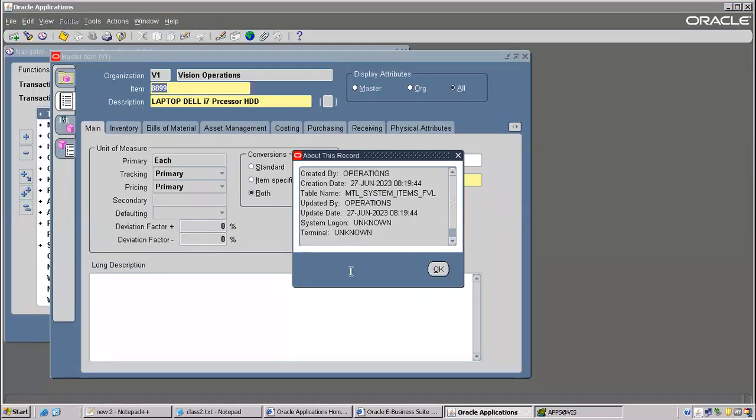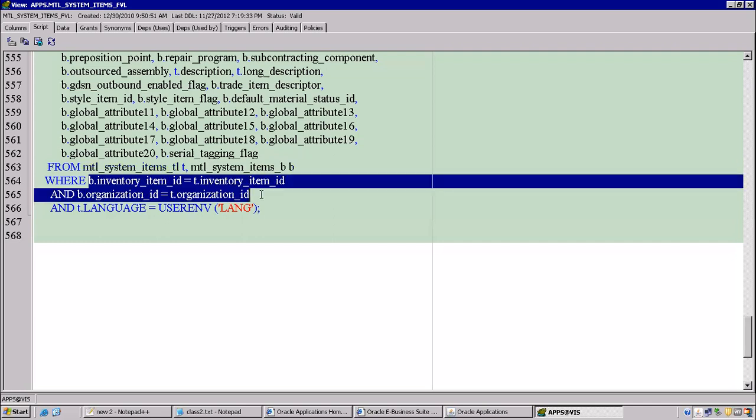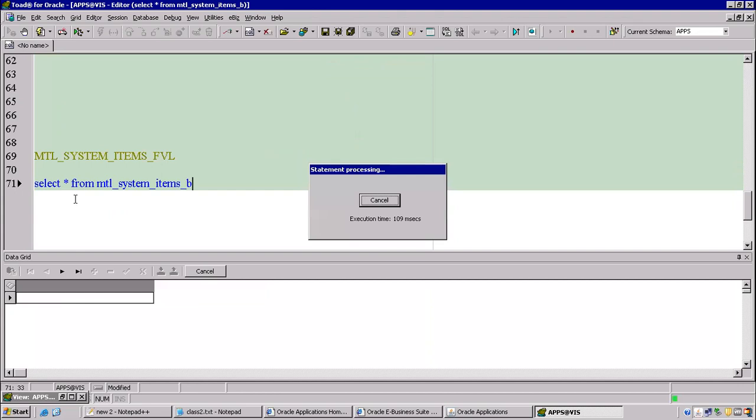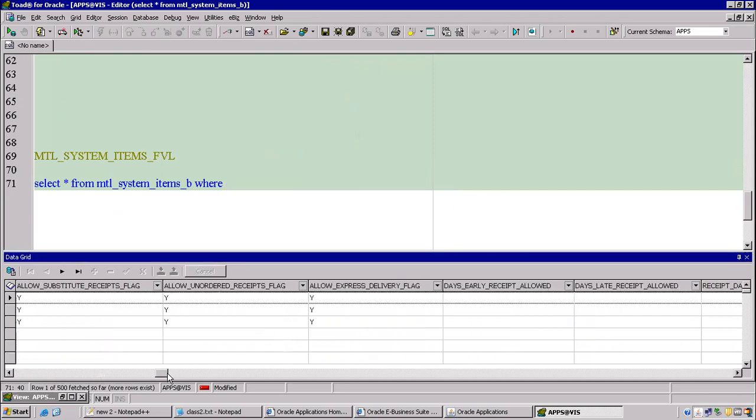Go to Toad. I'm minimizing this. If I want to come back, I can come. And these are all primary keys here. Inventory item ID, organization ID. These are all primary keys of a table. Like this, your item number is always stored into segments. There are 30 segments here.